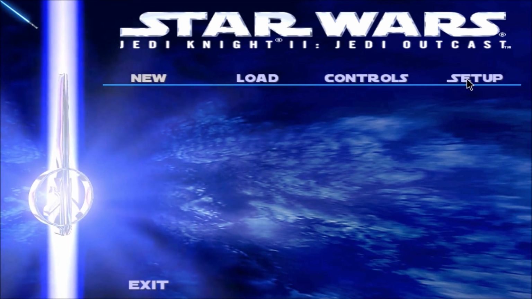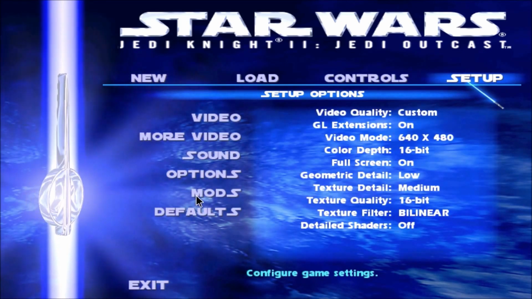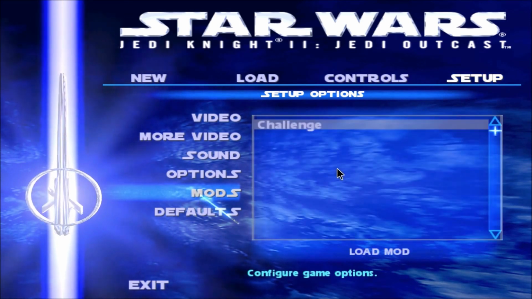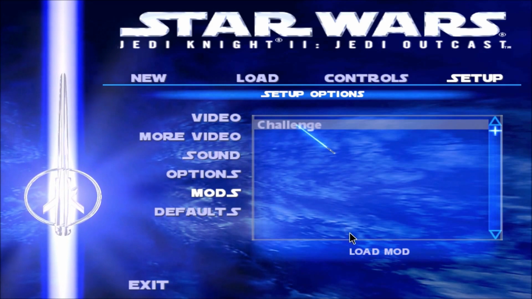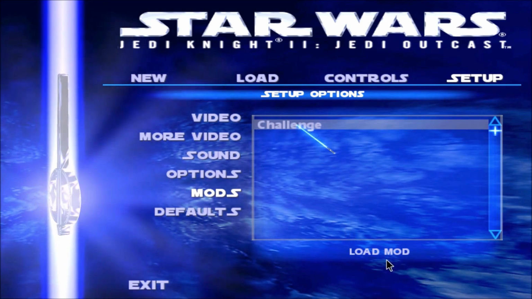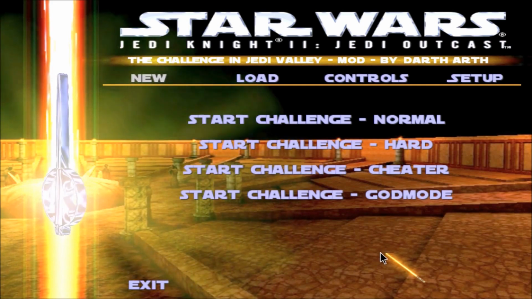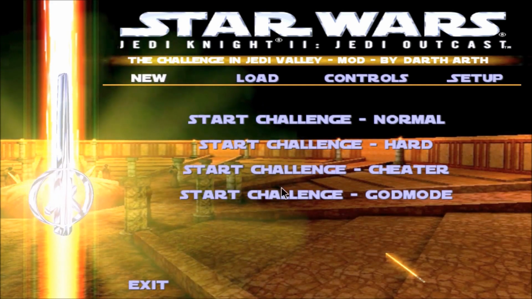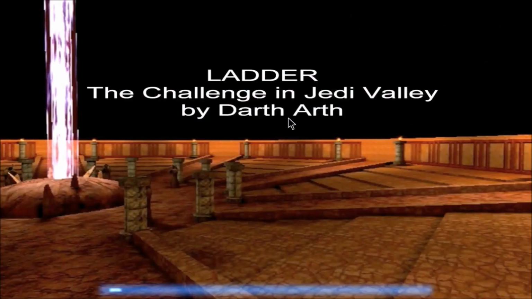We're going to go to Setup. And we're going to go to Mods. And there you see Challenge. That's the challenge in Jedi Valley. It just takes the name of the folder that we used. And we're going to go ahead and click on Load Mod. And you can see we have a brand new menu. And here we go. We're going to go ahead and start the mod. And so it begins.